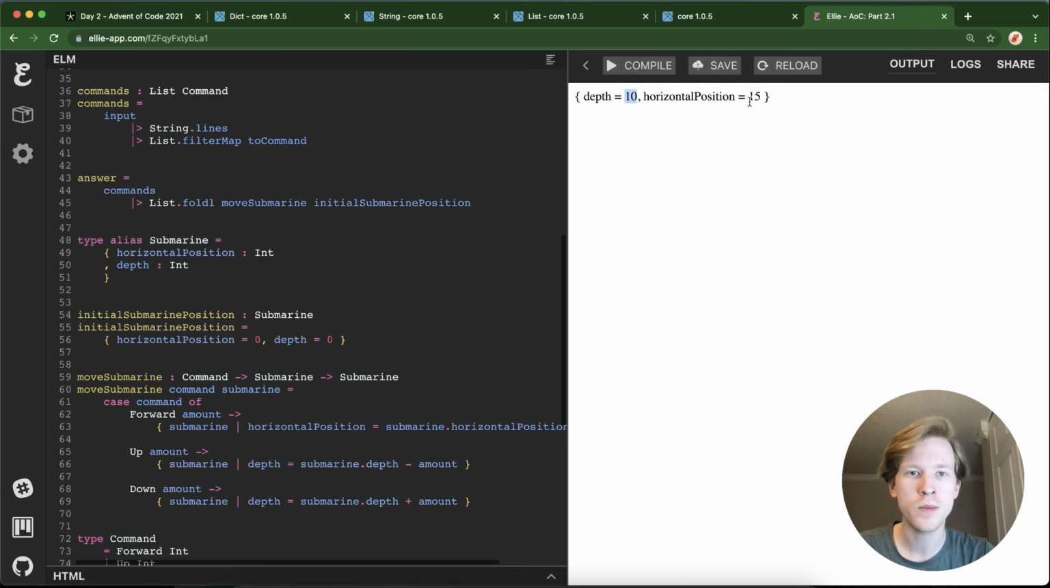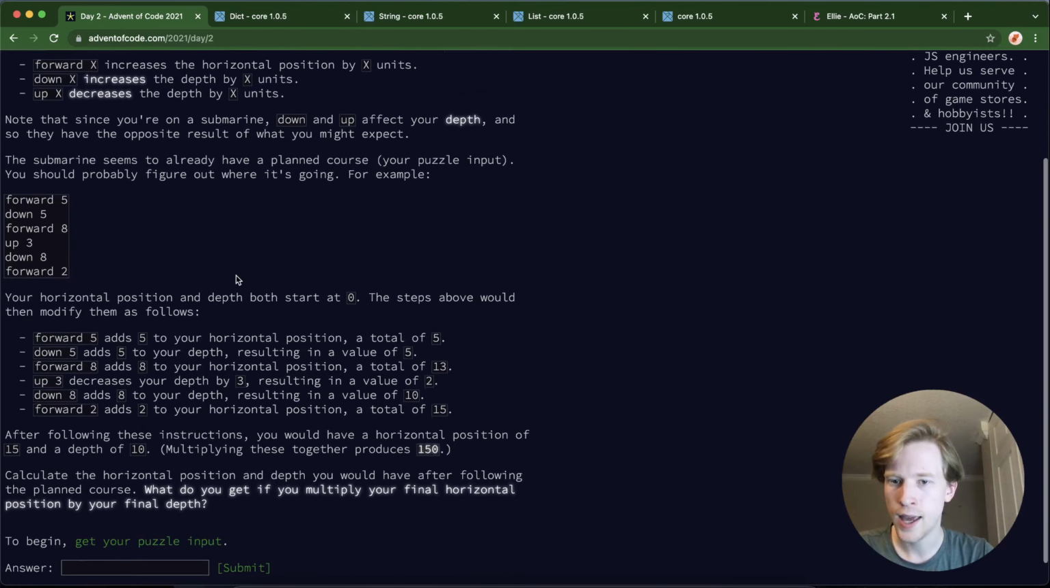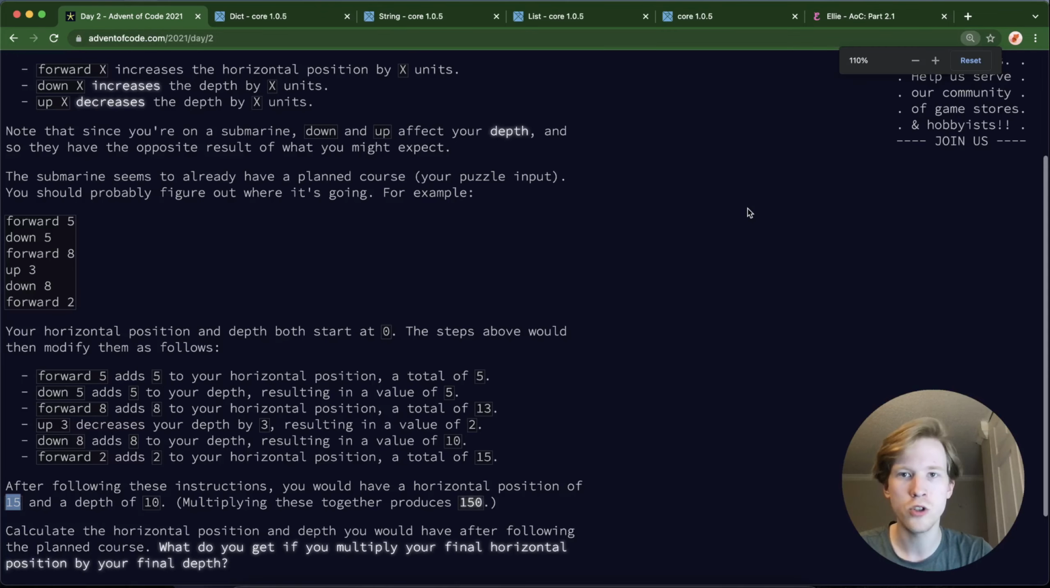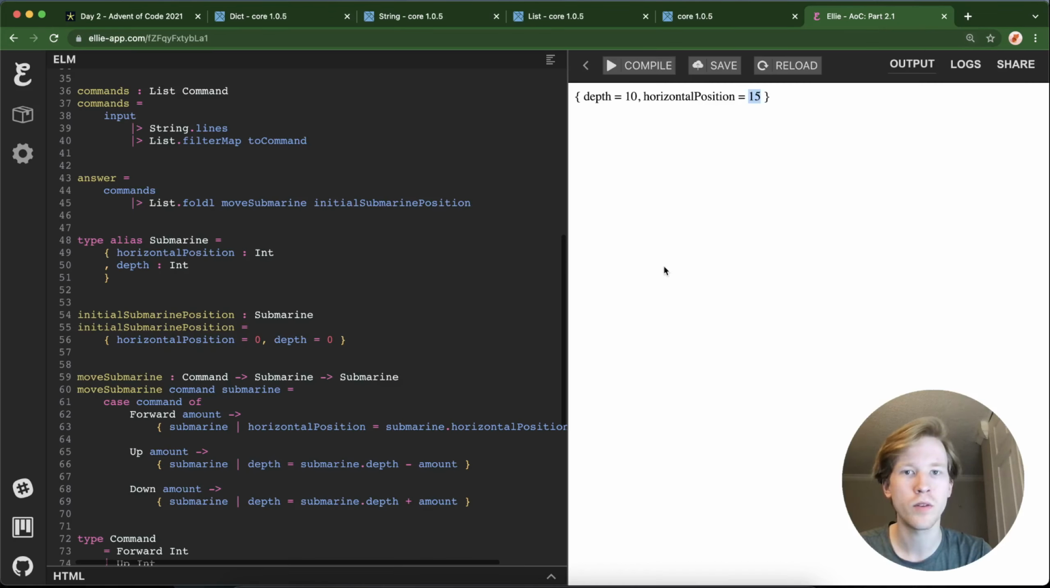So this is spitting out a depth of 10 and a horizontal position of 15. And it looks like that's what we're seeing here. So the depth of 10 and the horizontal position of 15. So we're in good shape. I'm going to zoom in a little bit just in case that's hard for folks to read.